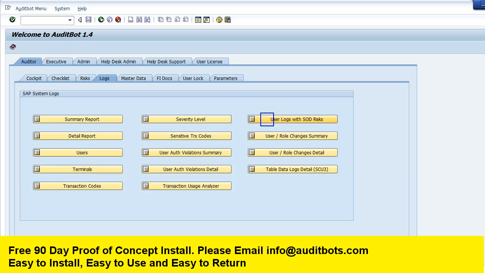In this video, we are going to analyze the logs and identify the SOD conflicts that happened within the logs. With AuditBot Express GRC tool, we are not only identifying the roles and the users with SOD or sensitive access, but we can also show you exactly when the SOD conflict happened and what was actually posted.